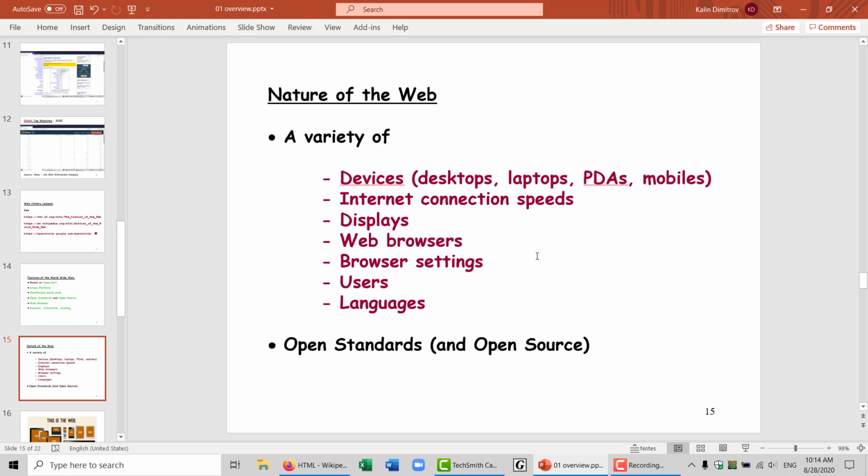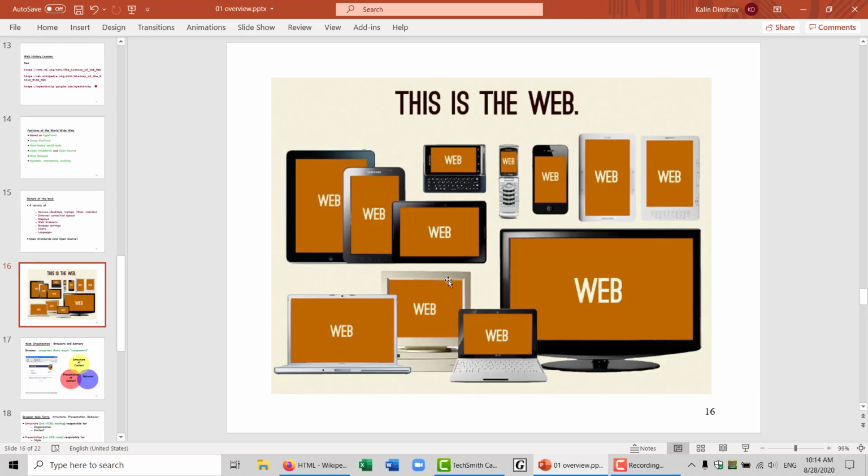The nature of the web is represented here on this slide. It's a variety of devices that we're using. It's a variety of internet speeds that we're using, number of displays, number of browsers, different browser settings, different kinds of users, and different languages. So this is how we can visualize the web.